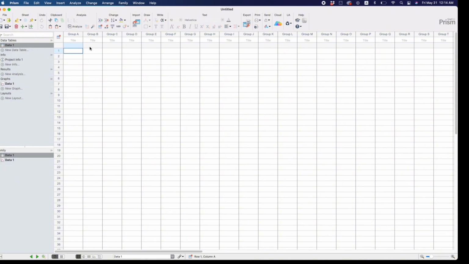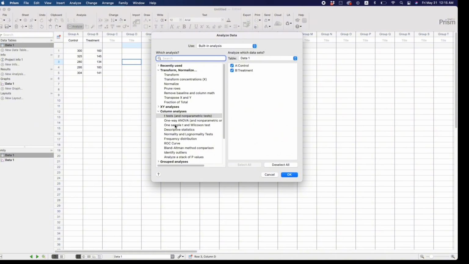So there are multiple different columns, and you're going to paste your data here. In this case, I have one control column and one treatment column, and I want to find out the difference between these two. So in this ribbon here, you find this option Analyze. You're going to click on Analyze, and in the column analyses section, you're going to choose t-test. After choosing t-test, you're going to make sure that you have selected both the columns A and B. And once you've made sure, just click on OK.